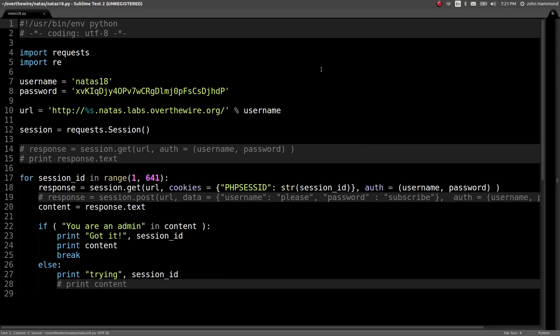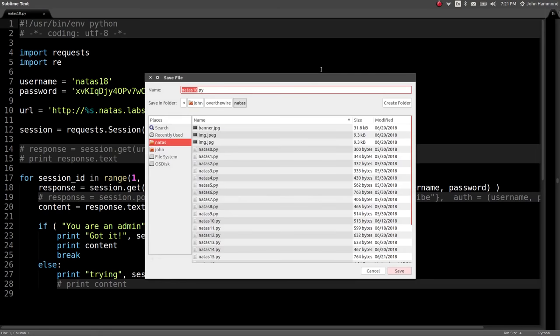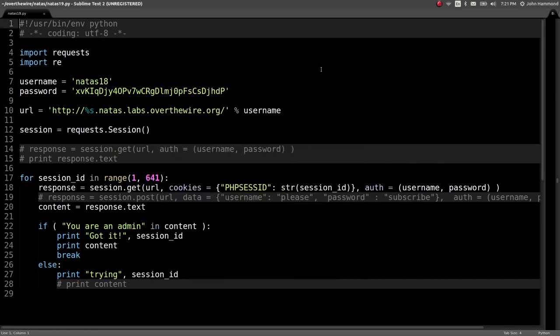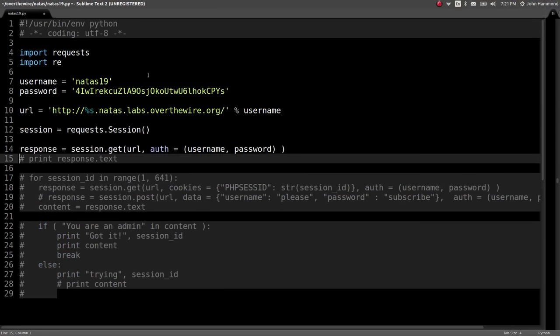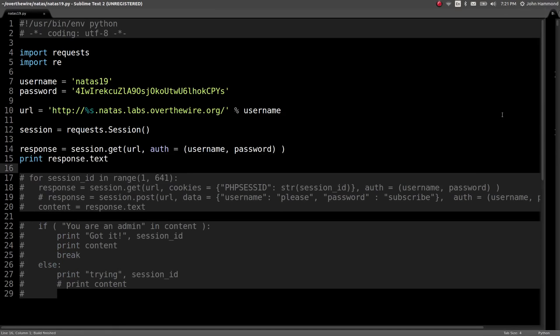But thank you guys for watching. Hope you enjoyed this. Let's go ahead and put this new password in a new script. Let's put this in Natas 19. And let's go ahead and see what this level is asking us to do.